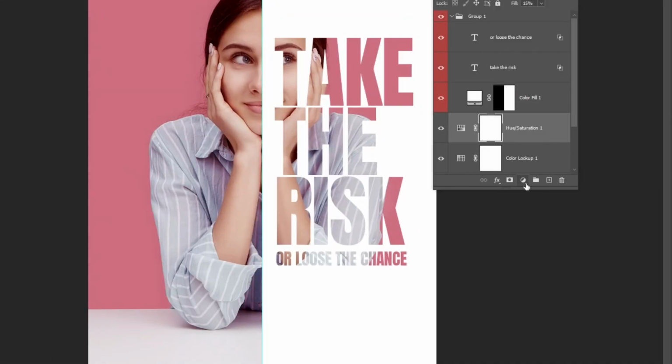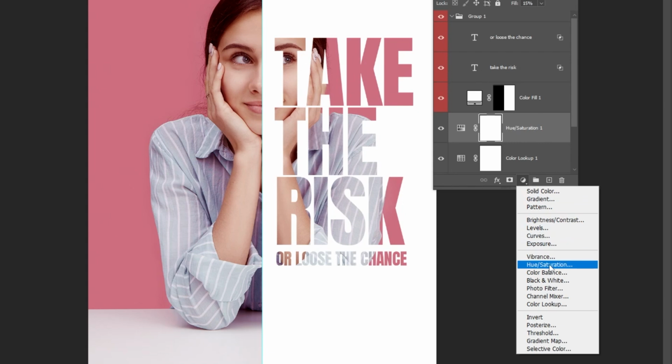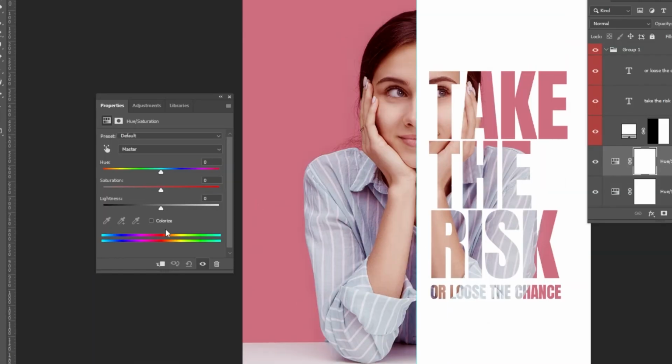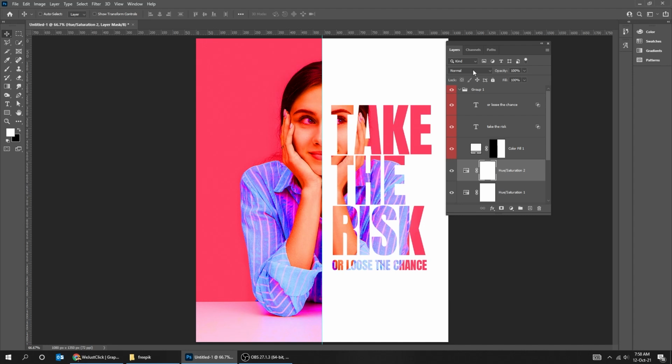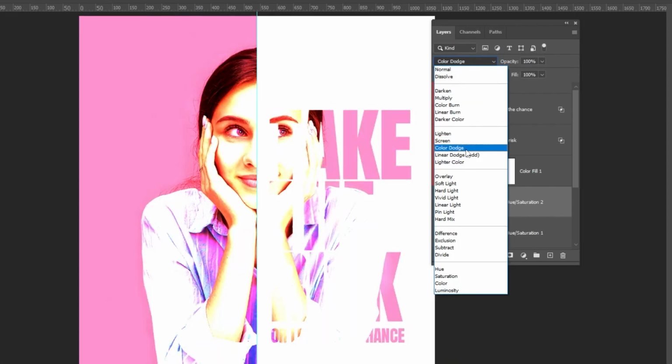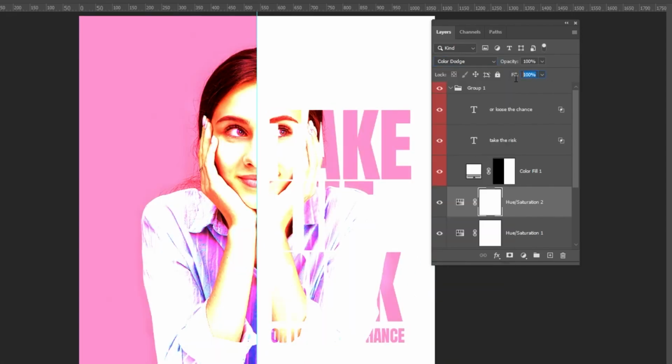Again, go to Adjustment layer and choose Hue Saturation. Follow these settings. Change the blending mode to Color Dodge. Reduce the fill to 7%.